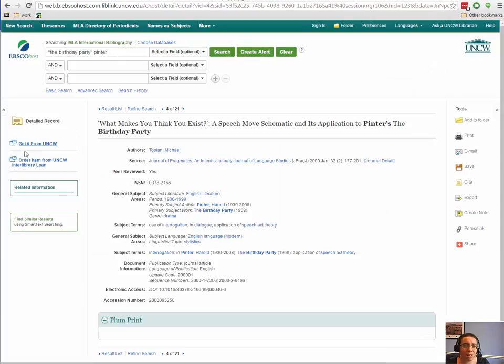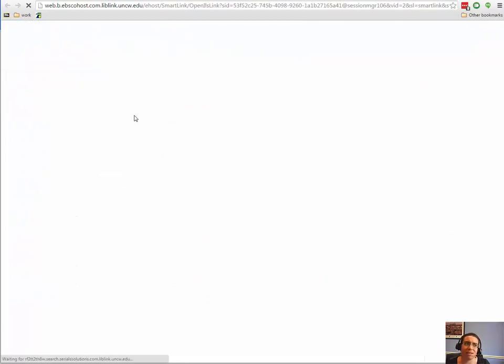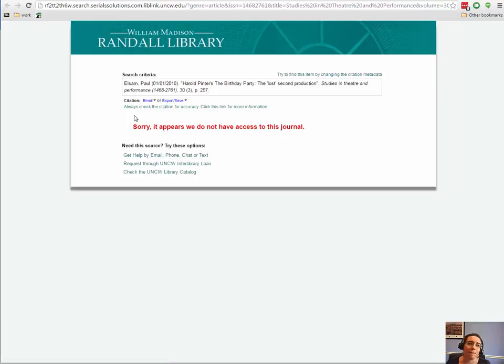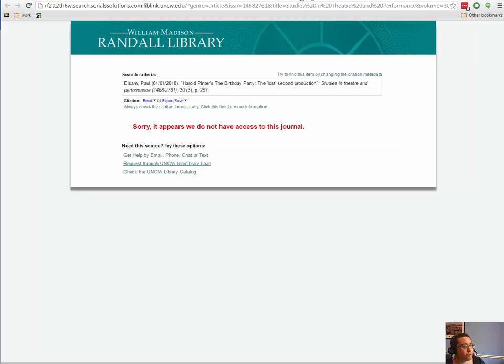If, for example, you clicked Get It from UNC-W and it didn't find it, you would be given an option to get this through interlibrary loan. Let me try another one to see if we can get that. Okay, so with this other article, I clicked Get It from UNC-W. We do not have access. So, request through interlibrary loan. You can just click that and you'll be prompted to log in, fill out a short form, and we'll get the article for you.